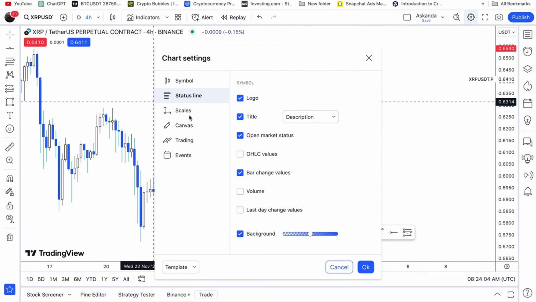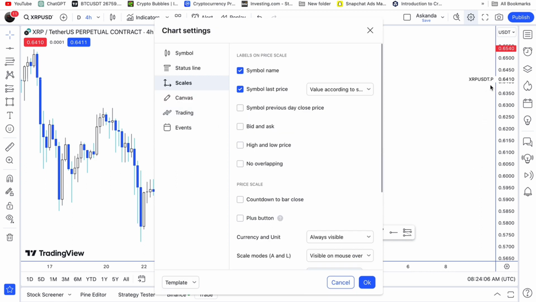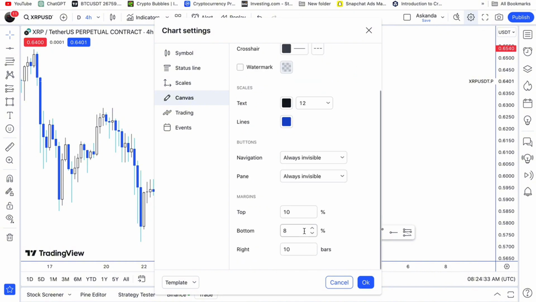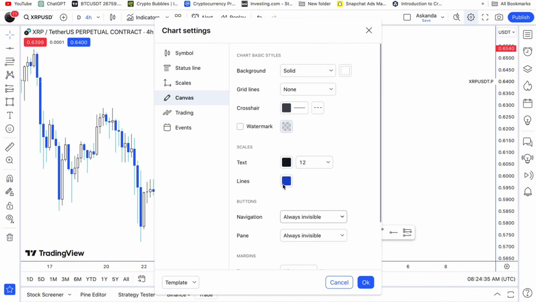Okay, then you also go to the scales. The scales are these particular numbers here. You can edit it to your liking, which I don't usually like for you to do. Just leave it on symbol and you have last price. The canvas is solid, nothing, just leave it at white. Then you have the grid lines, none. Crosshair, you can select the deep black. Text, you can make it 12 black lines, then all this stuff. Just watch the video to see how I did my settings, then you go and do it.